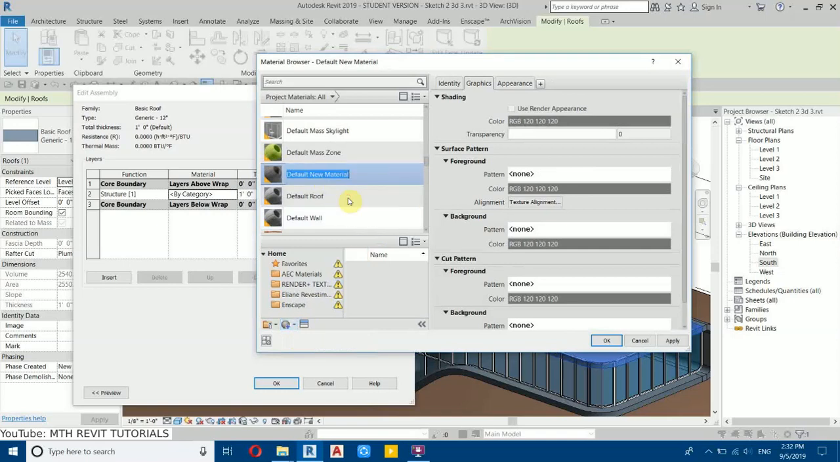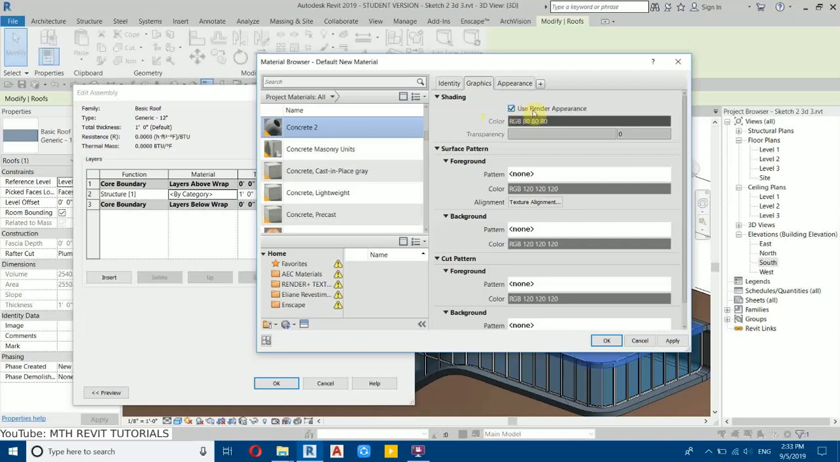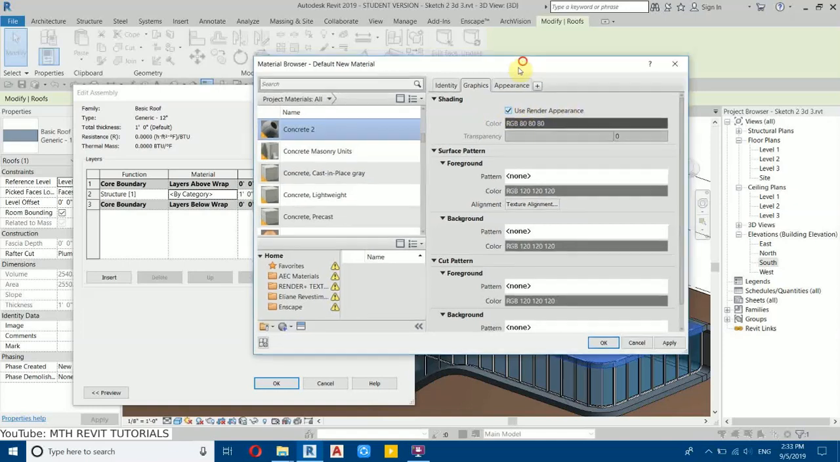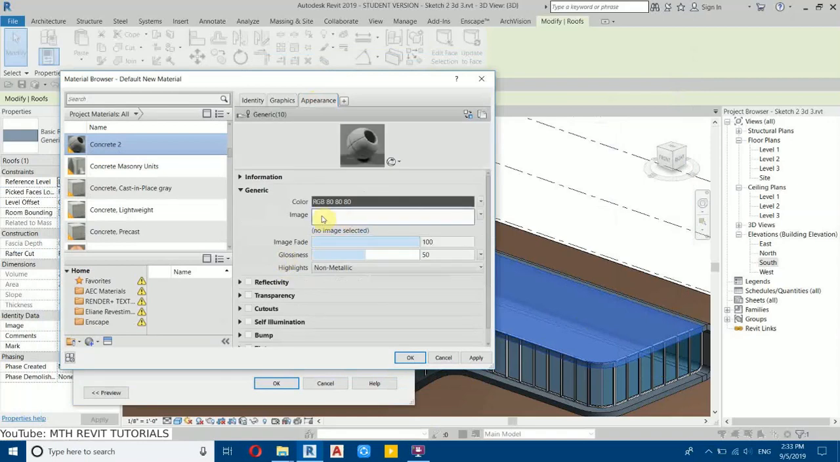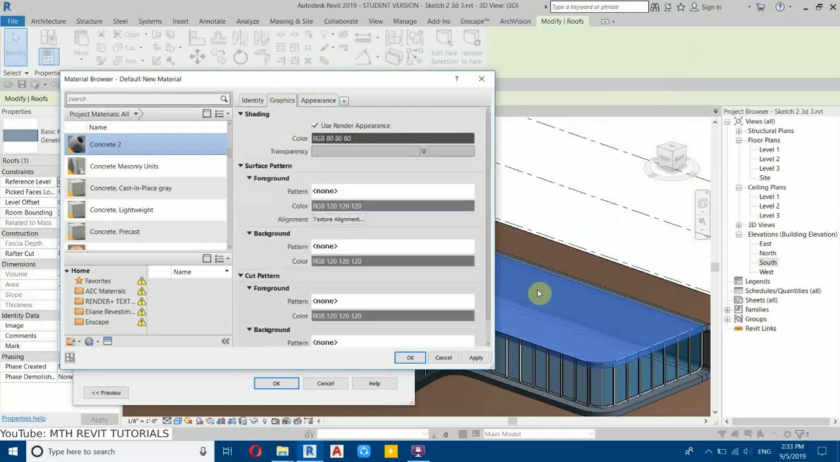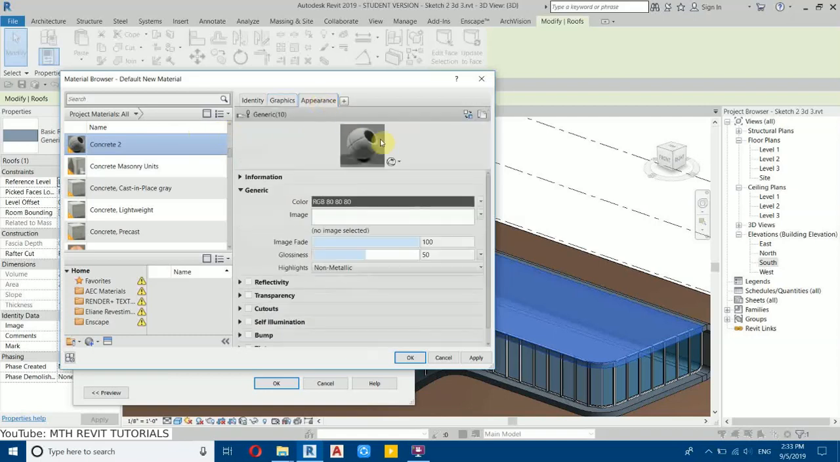rename, and let's call it concrete 2, because I think we already have concrete in this, we have that material here. So I just added 2 here with concrete, and now check this use render appearance. If you don't know what this option does, it will show you the texture color in the shaded view. If you keep this checked, it will take the color from this image and it will show that in the shaded view also. So anyway, just go to appearance and let's load the image.